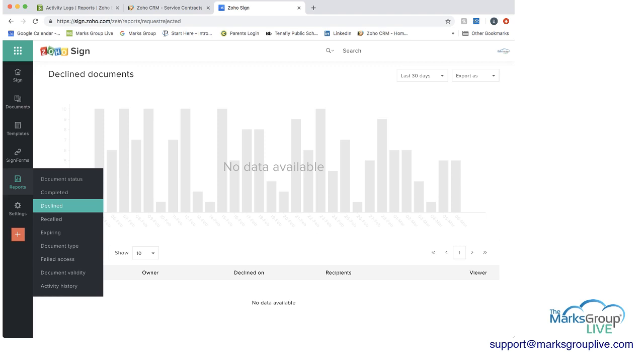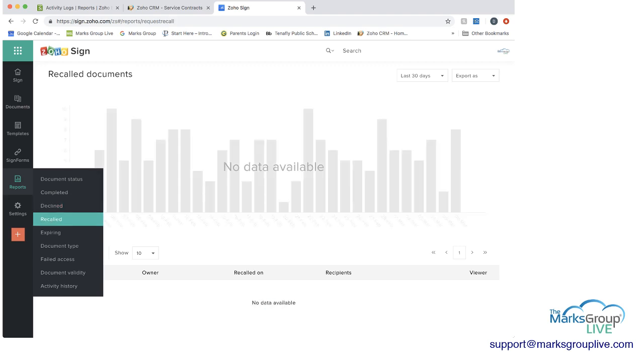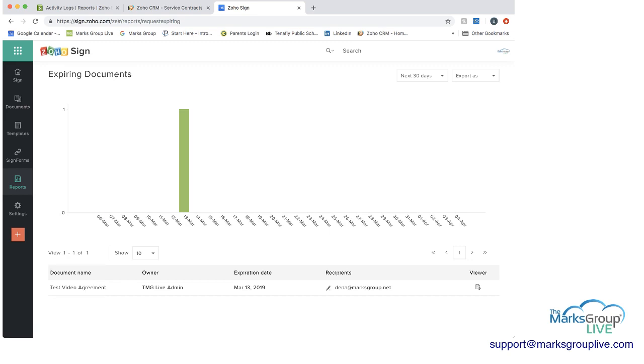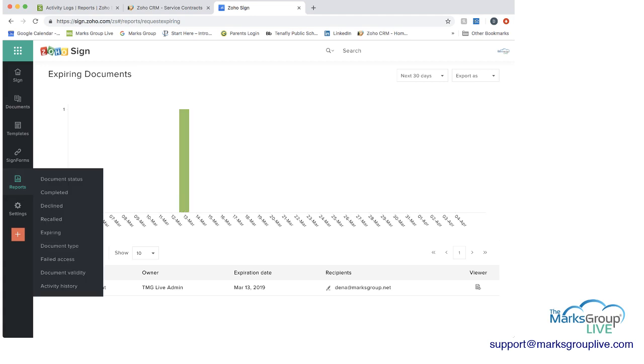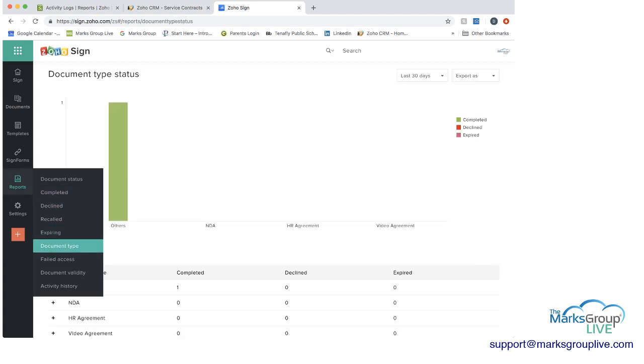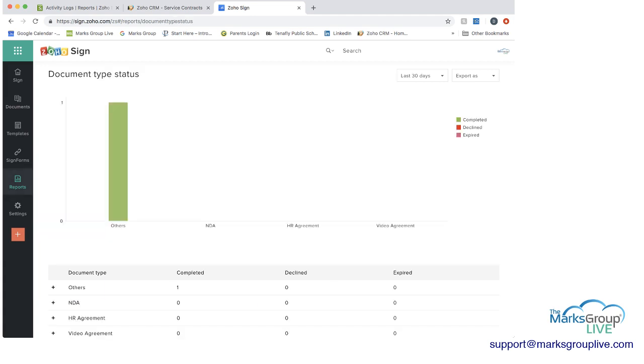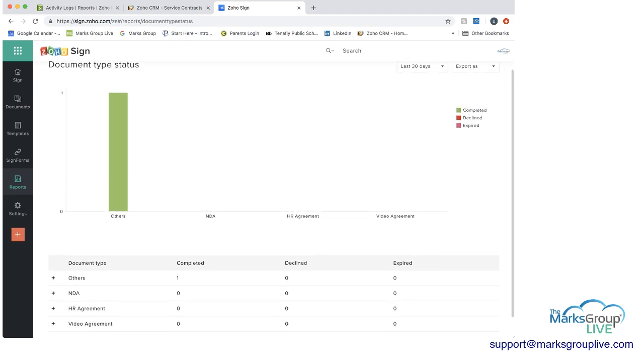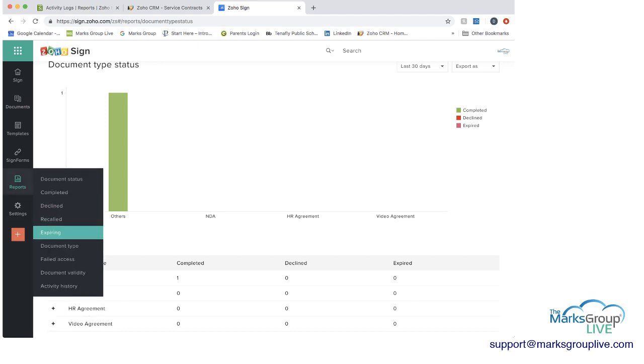Declined, if we had declined documents. Recalled, if we recalled any. Expiring, just as a warning, we did have the one that we gave them 7 days to sign, so that's in here as an expiring. Document type. We had saved that one as others, so that is showing up here. But you can see the other types of agreements that we had created.